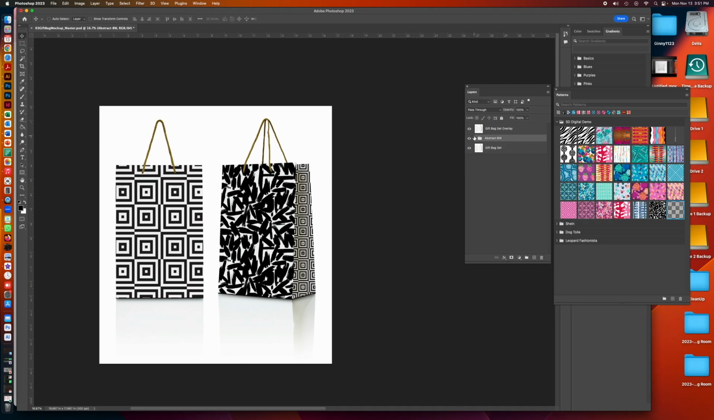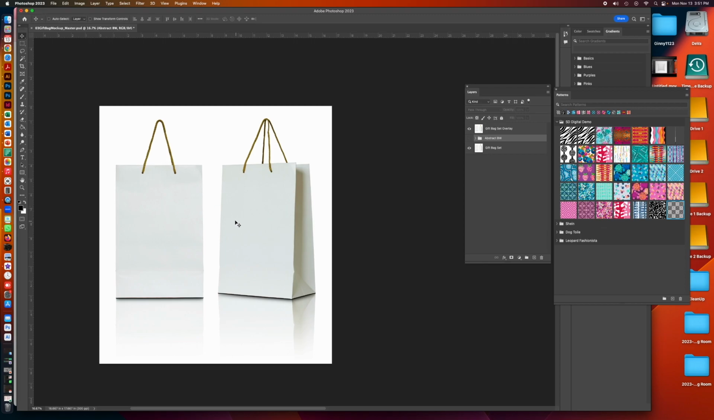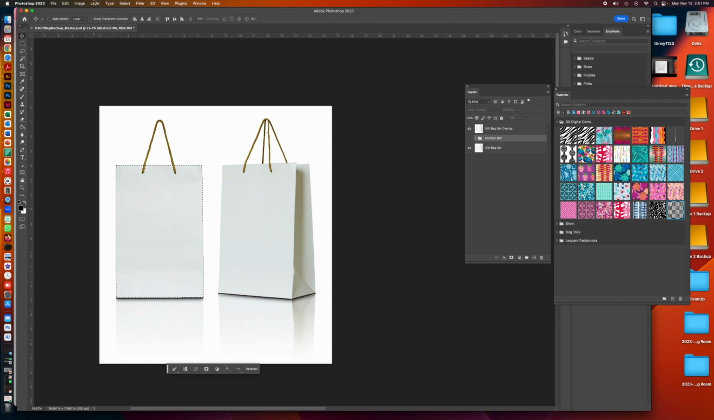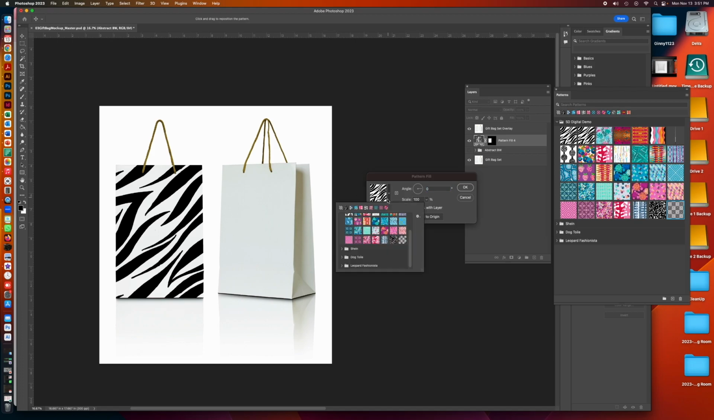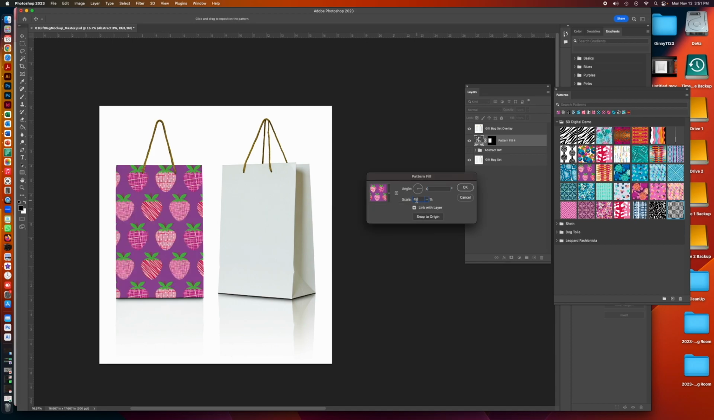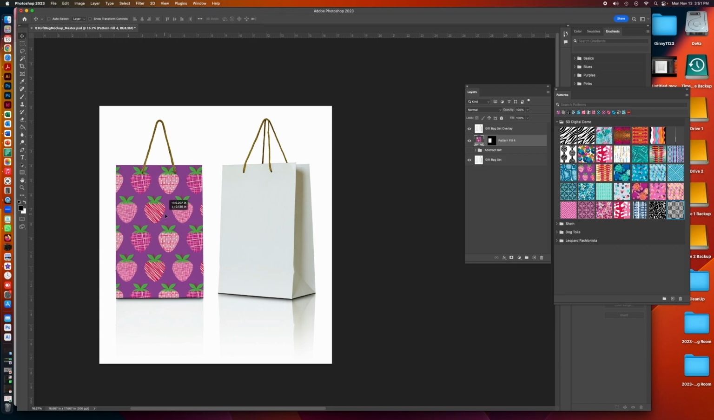The next one I want to show you is using patterns with a motif. So I'm going to first do the left bag, which I'm going to use left bag no handle, and I'm going to go to layer, new fill layer pattern, and I'm going to bring in this berry print that I did right here. And that's way too big, so I'm going to just guess at a size. Let's go with, that looks pretty good. I'm going to unlink these so I can position it a little better.